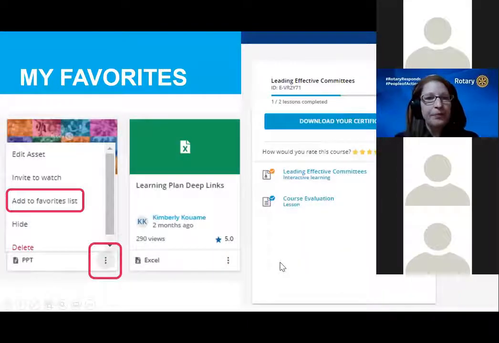And then you can see here, there's 3 little dots at the bottom. If I click that, I can add this asset to my favorite list. I can invite others to watch. And here's another way to customize this: you can hide this. If you don't think it's useful and you don't want to be bombarded by this every time you come to the Learning Center, you can hide this resource so you don't see it anymore. So it cleans up your space for you.